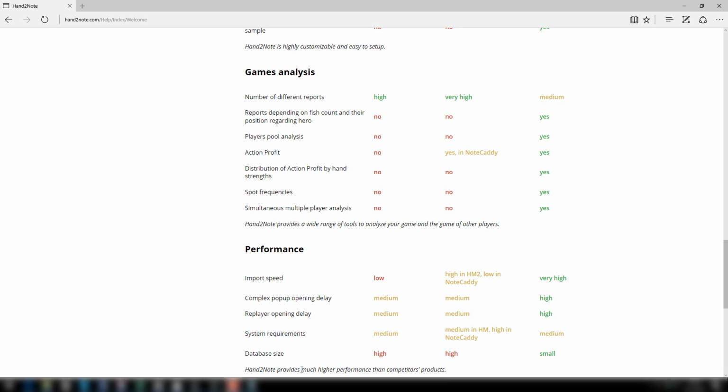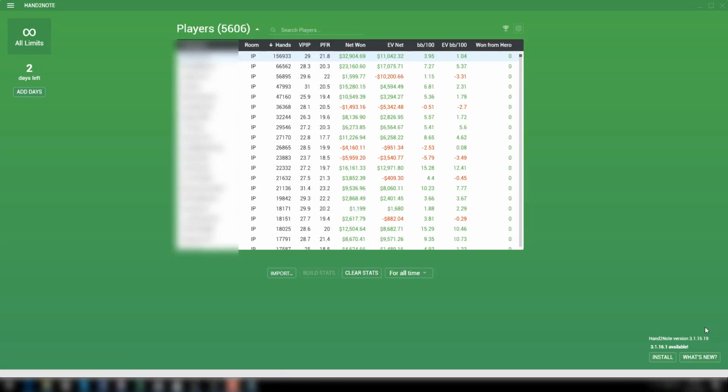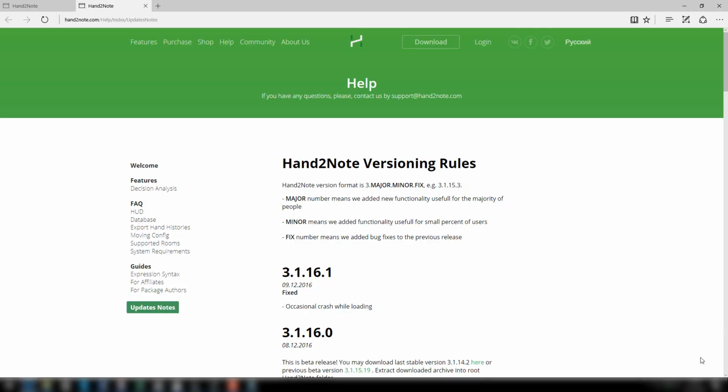So now let's get started with the program. So this is the main screen. You can check for updates here down in the bottom right. You can see I've got one pending. I'm choosing not to install it because I'm all ready to go ahead with the production of the video. You can see what's new in the update by clicking on the link.